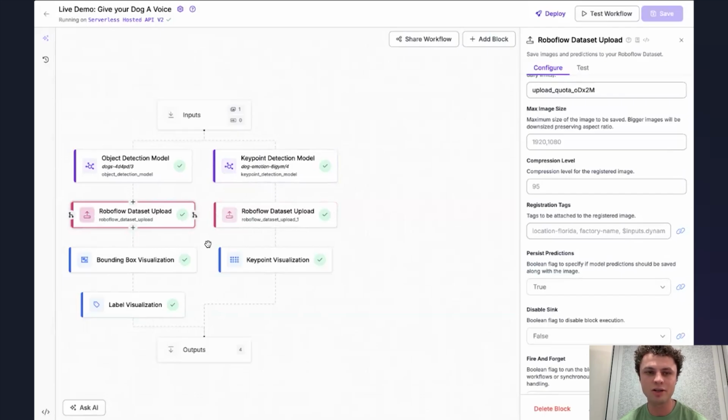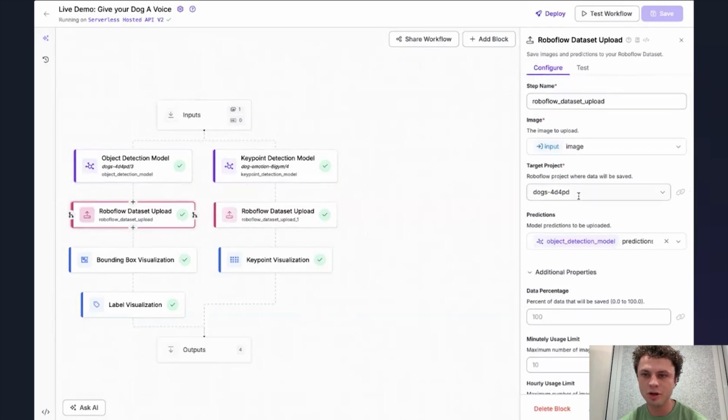So what this block allows you to do is actually upload the inputted image from our input block right here with the annotations applied by this object detection model block right here. And this will upload to our target project right here as an image that we can now add to our dataset to help further iterate and improve upon our models. So we can adjust the annotations applied by the model and continue to just iterate and fine tune. It's a wonderful block to help improve and iterate upon your models.